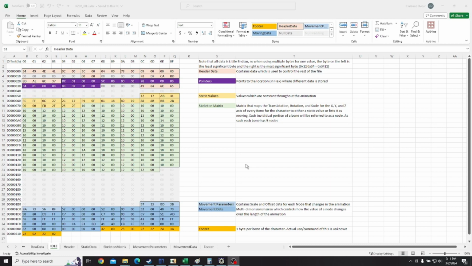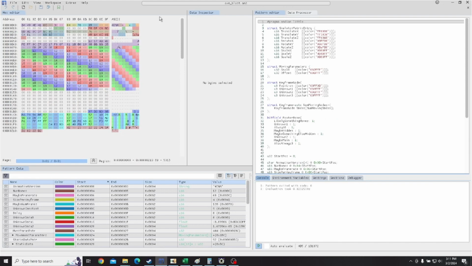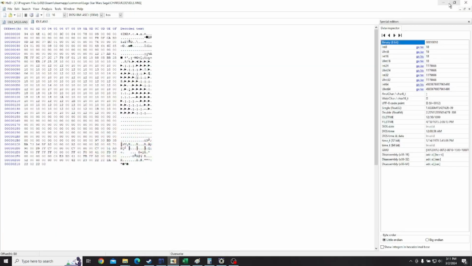The other thing you're going to need is a hex editor program. For that, I normally use HxD. You can also use another program called mhex. I'm not quite as familiar with it, but it's another hex editor, probably a bit more powerful.